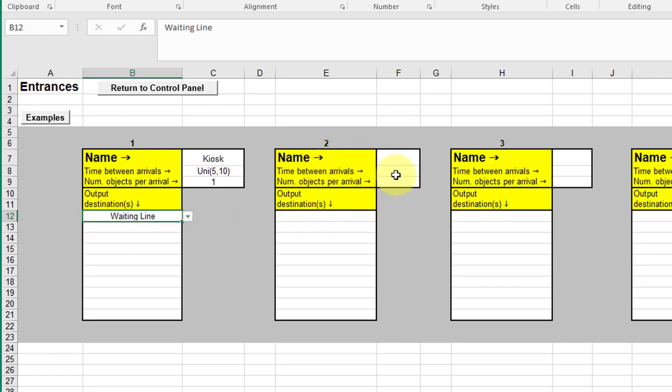Here's a second entrance. If we had two entrances, I'm just going to call it E2, and I'm going to leave that off for a second. And as soon as I do that, if I go back to my dropdown, there it shows up. So you don't have to complete everything.